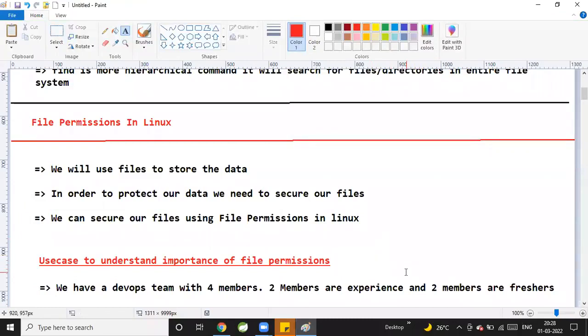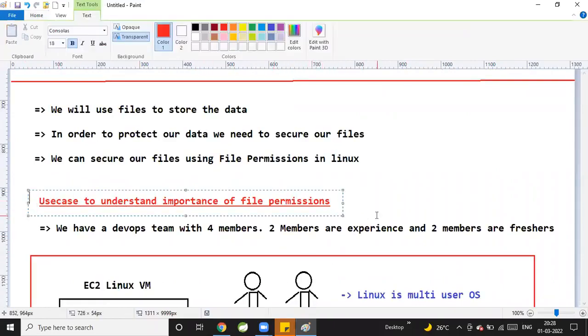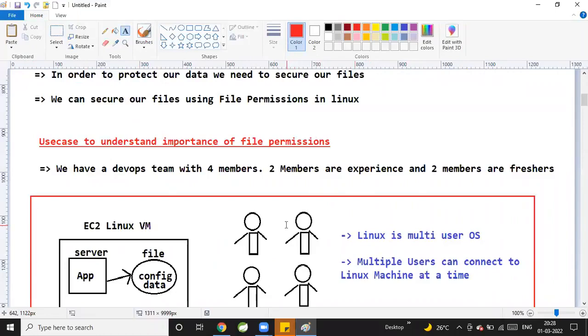Okay, sir, what is a file permission? Why do we need to secure our files? How to secure? That's why I'm giving one use case to understand the importance of file permissions. Let us take an example. We are a DevOps team. In our team, 4 members are there. 2 members are experienced people. 2 members are freshers. They just joined yesterday. They don't know anything.